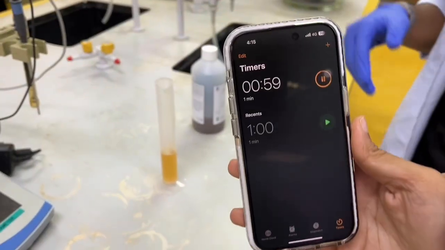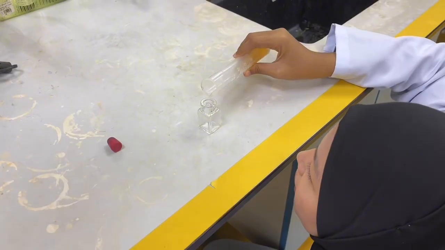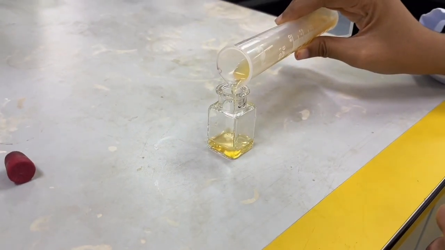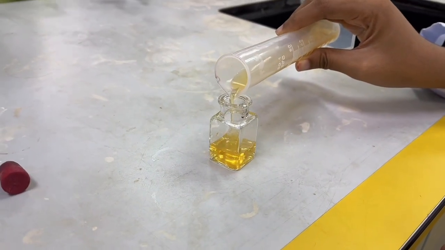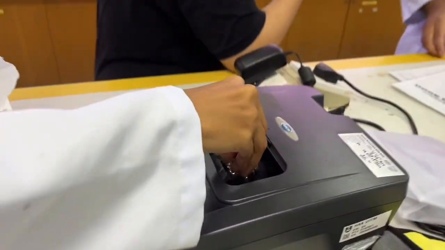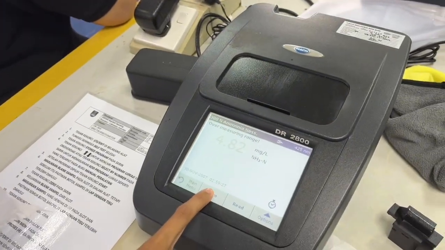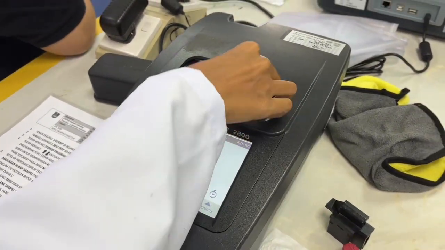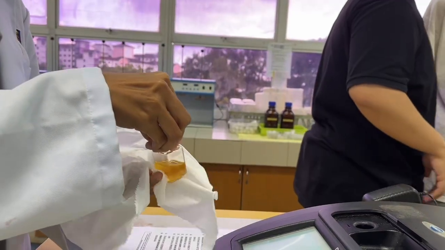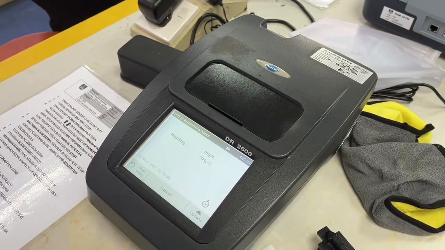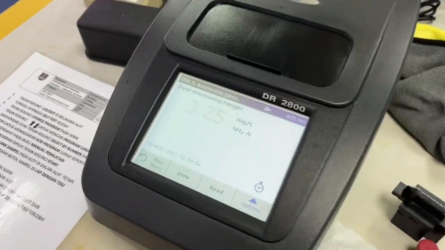And then set the timer for 1 minute reaction period to begin. After that, we must pour 10 milliliter of each solution into a square sample cell. When the timer expires, insert the blank into the cell holder with the fill line facing right. Press zero. The display will show 0.00 milligram per liter. Then wipe the prepared sample and insert it into the cell holder with the fill line facing right. Lastly, press read and take the result in milligram per liter.